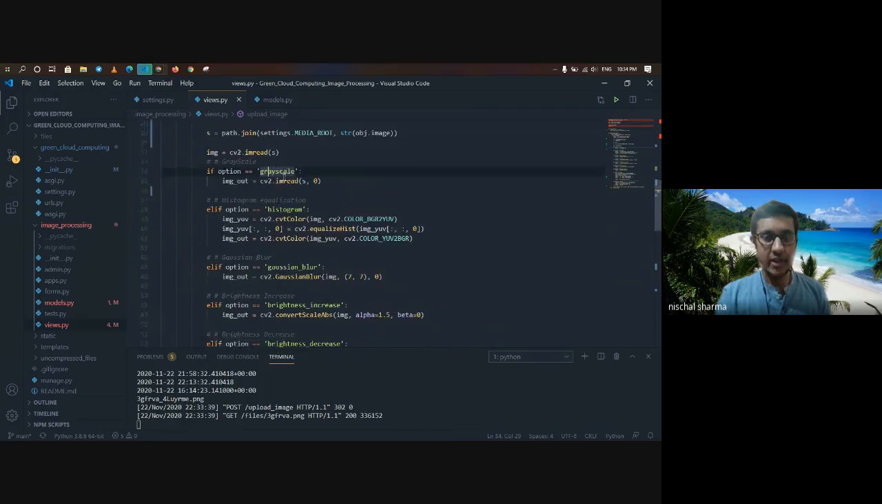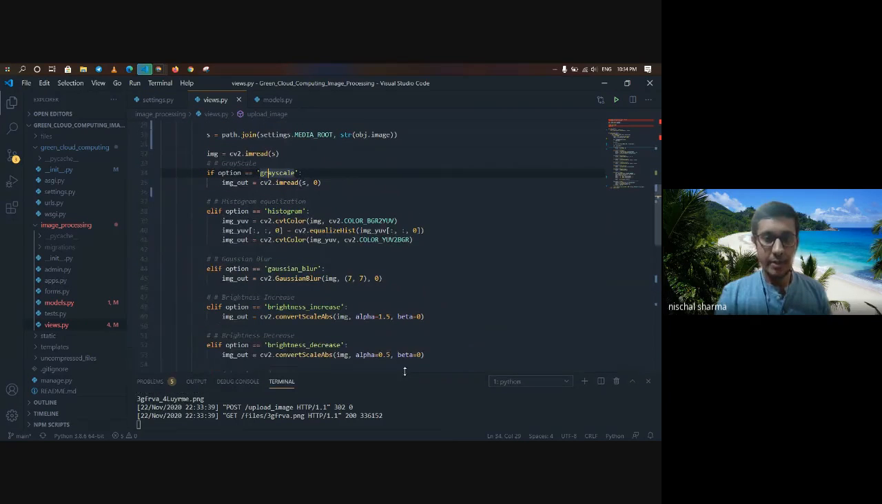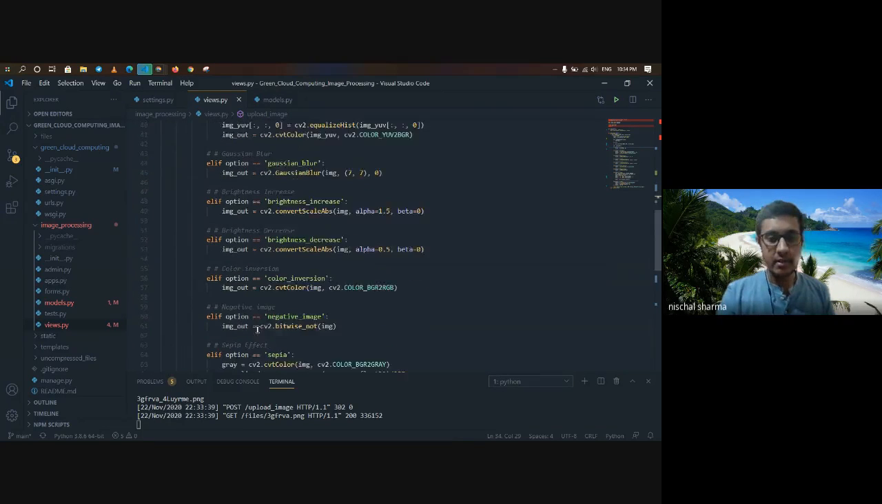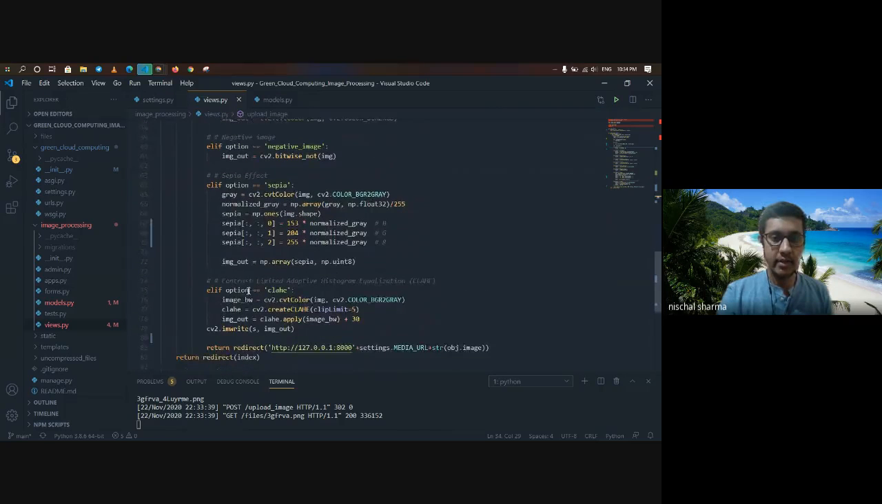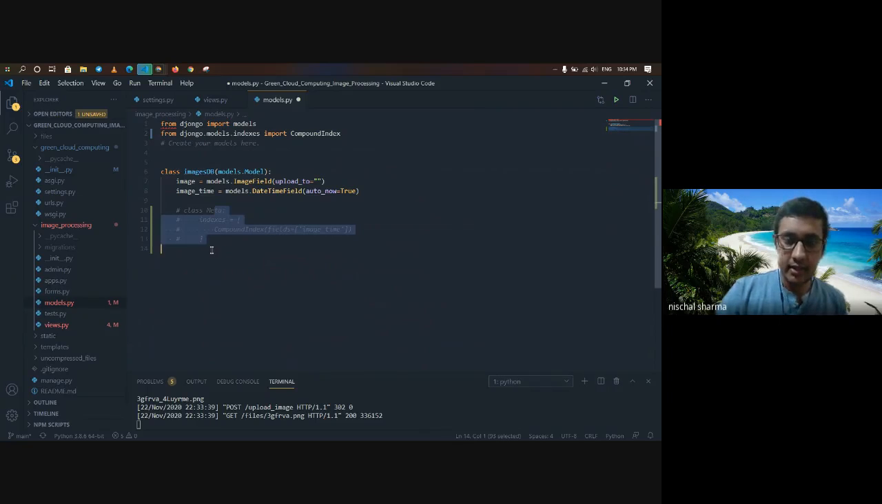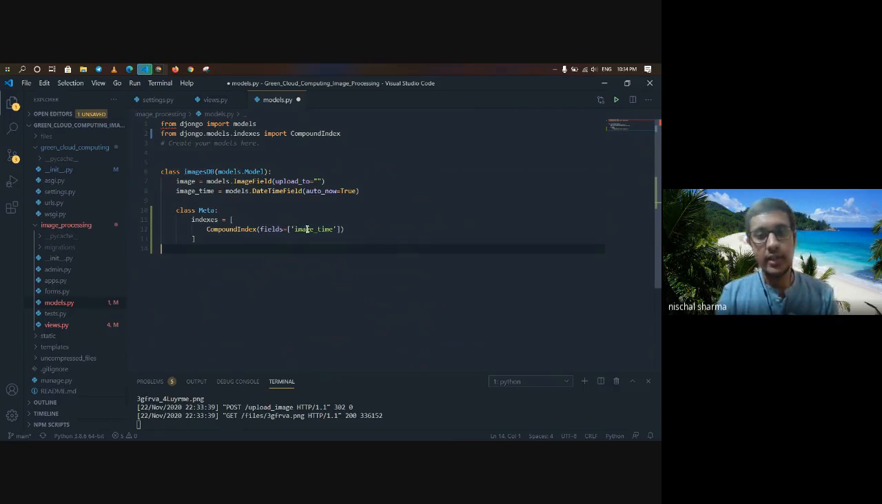These are different read and write operations we have made using OpenCV, and different editing of the picture. Here you can see the different options, and then I will take you to the models.py. So here, as you can see, this is basically the model without indexing. And after that, when we are importing all the indexes, here you can see the code of indexing on the image time table.